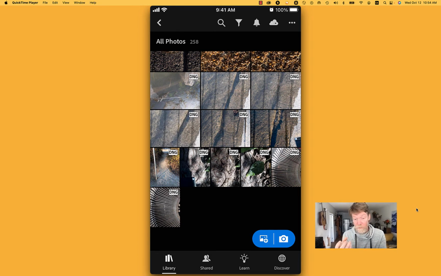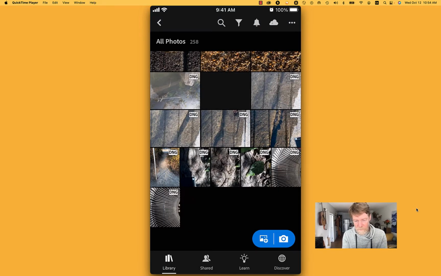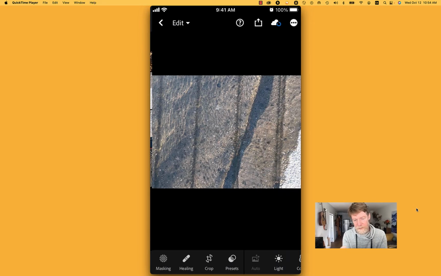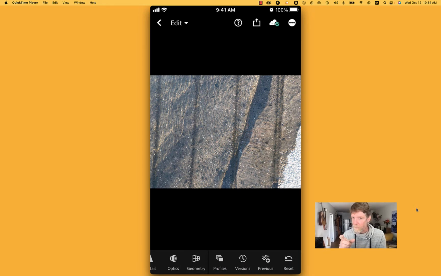So this is raw format. Any edits that I make to the photo are not actually applied to the photo. What Adobe does is it adds a little tag to it. So these controls that you see at the bottom, if I click on any of these photos, I go right into edit mode. Any of these controls along the bottom don't actually edit the original photo.